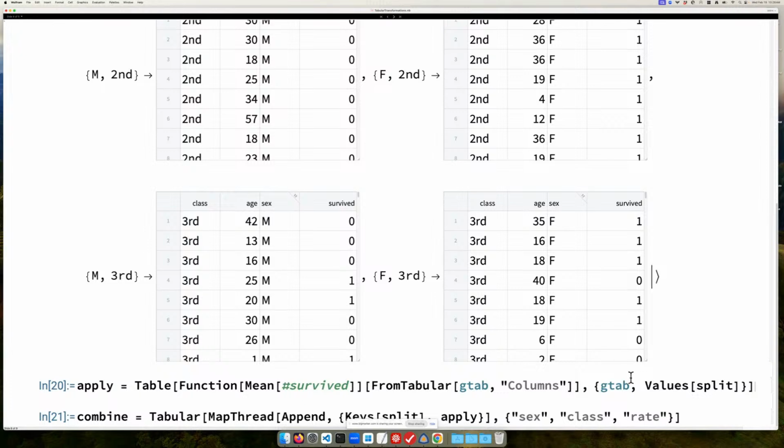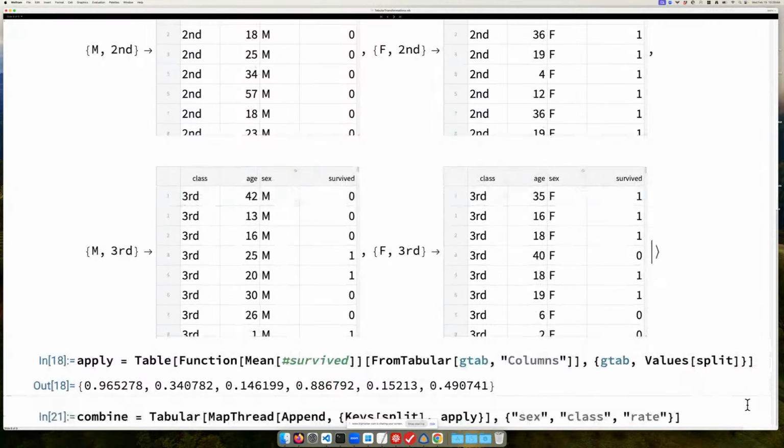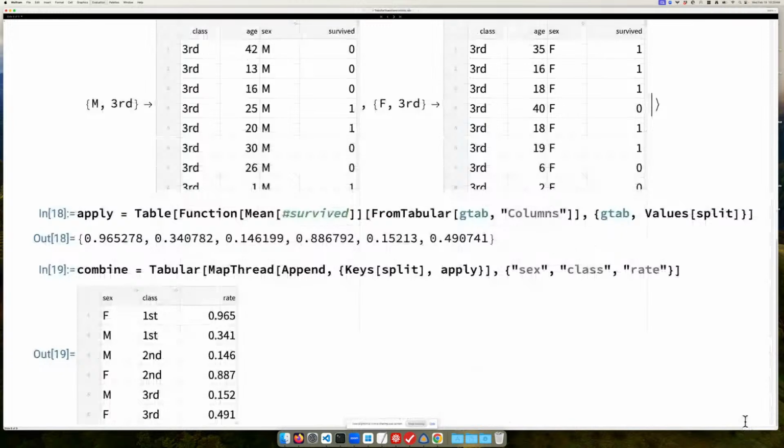Okay, so for each of those tabulars and the values there, I do the from tabular. That gives me the column-wise representation. I compute the mean, okay, and that gives me the means of the survived. And then finally, what I do is I combine them into columns, and here I'm adding the keys to make the whole tabular. Now this hasn't marked the key columns, but everything else in this table is exactly as it was above.